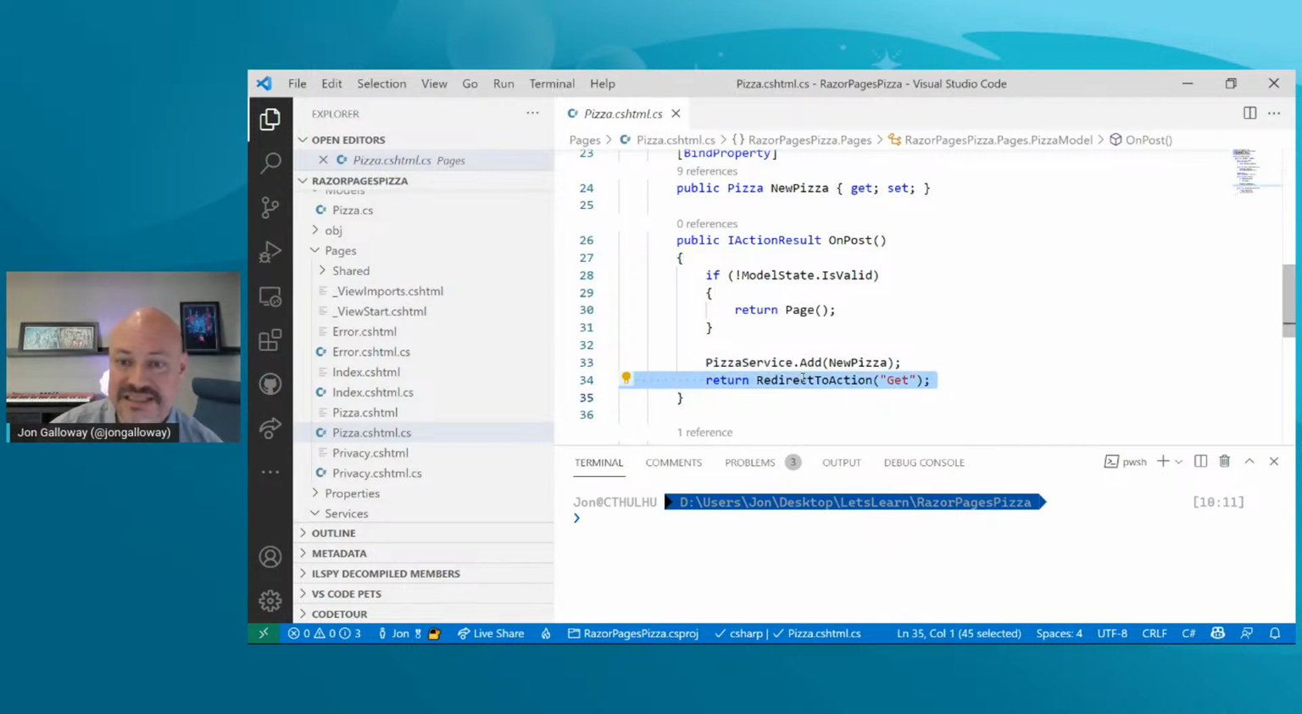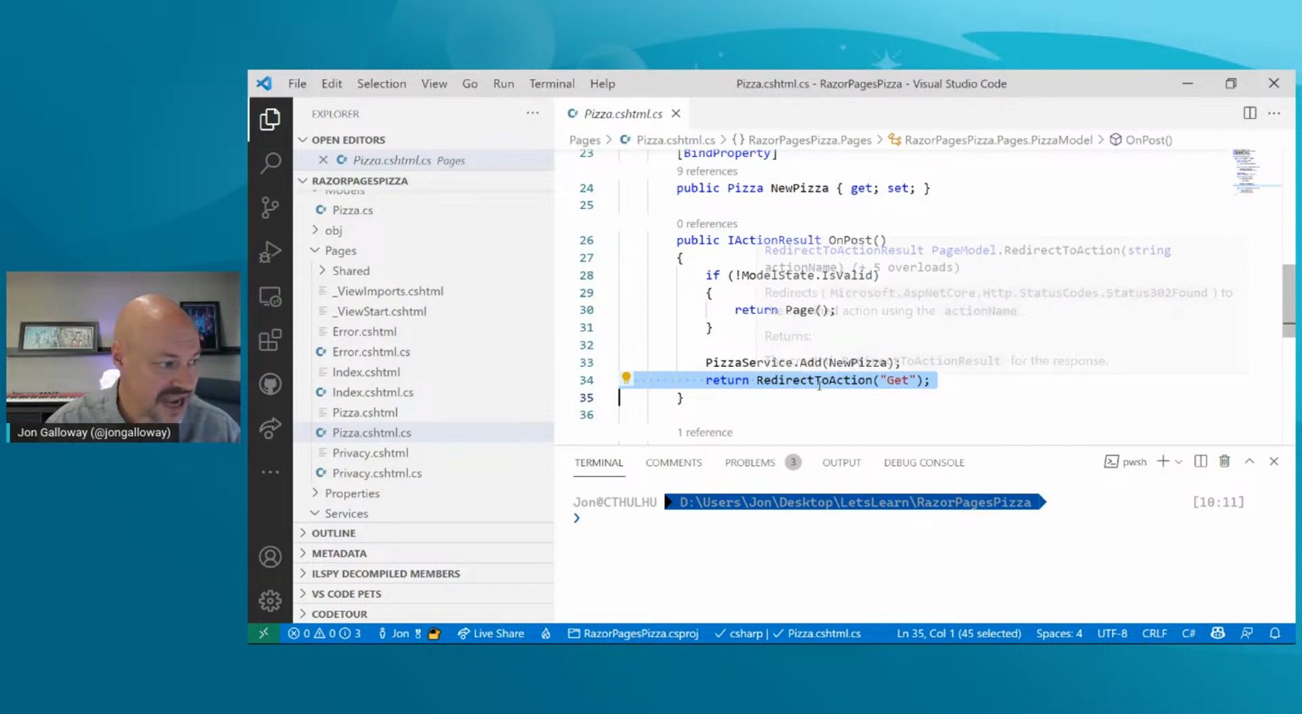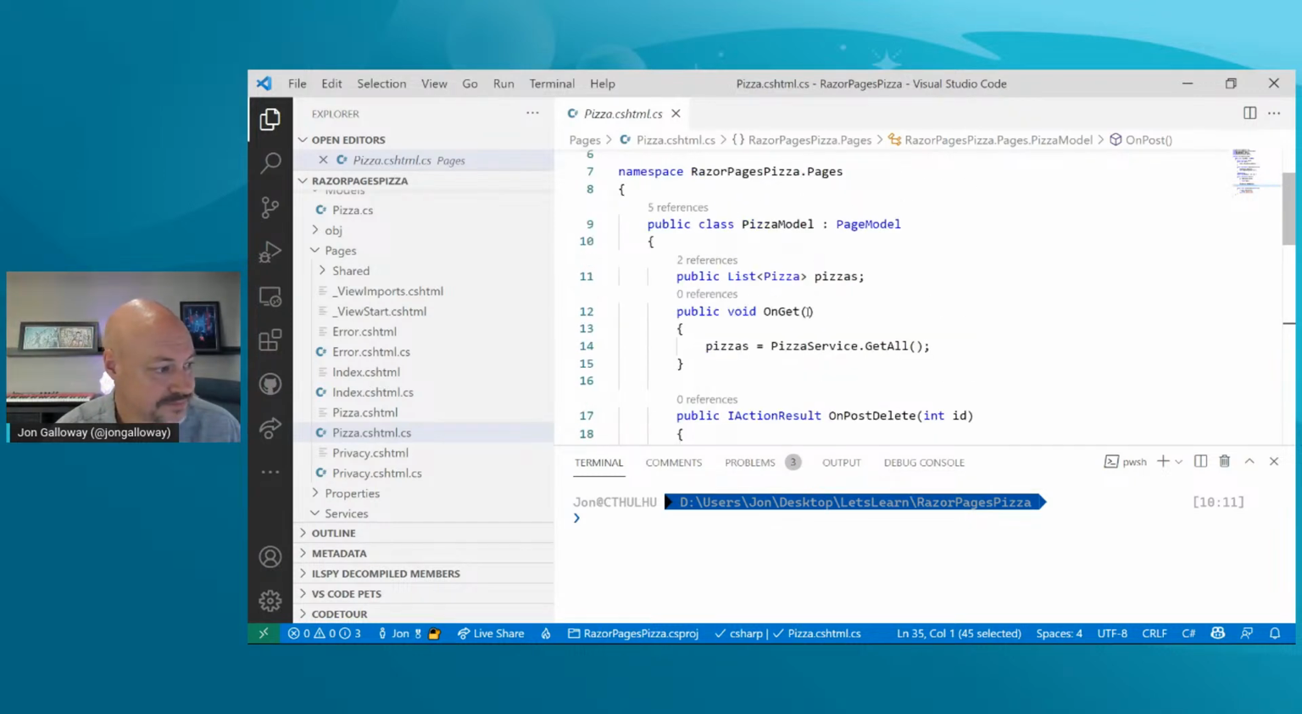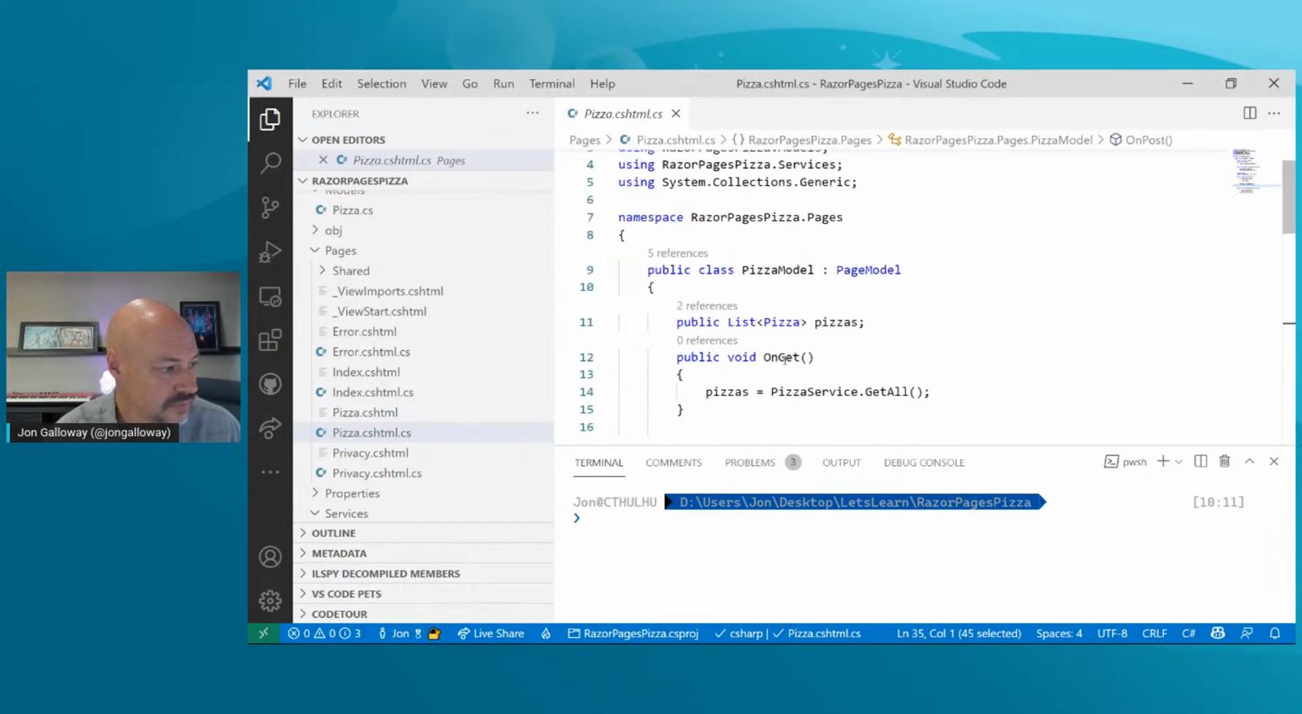Well, the reason is we've updated our state and we want to basically reload the page now. We want to clear out the form and we want to display the list of pizzas. And our list of pizzas now includes that new pizza. So I do redirect to action. What does that do? That pops me up to this on Get. So it just runs this. We've already seen how that works. It just displays the page.